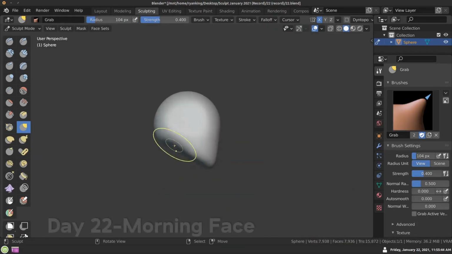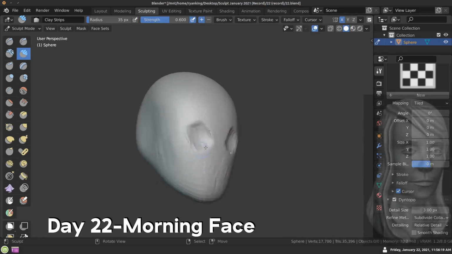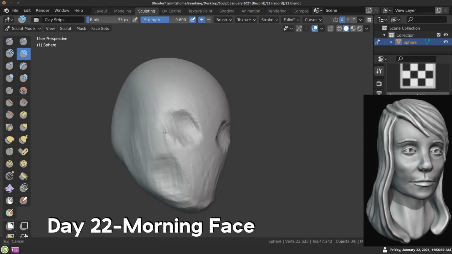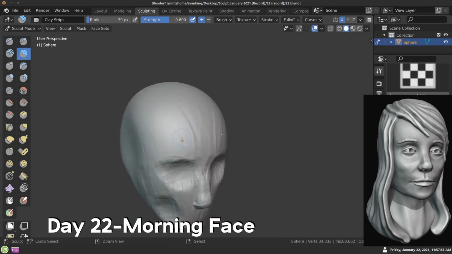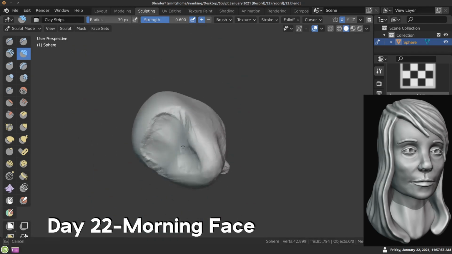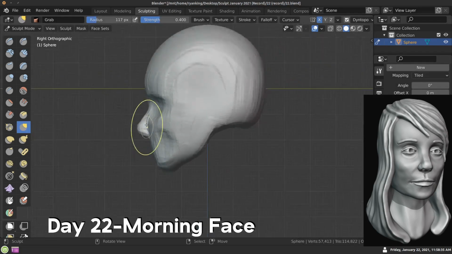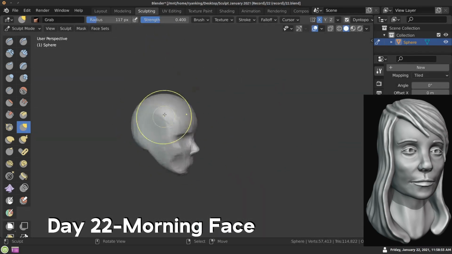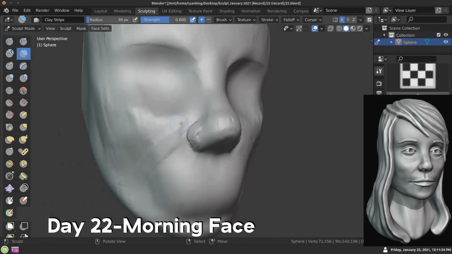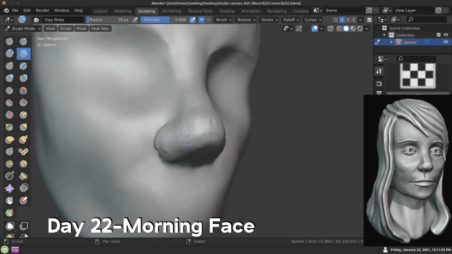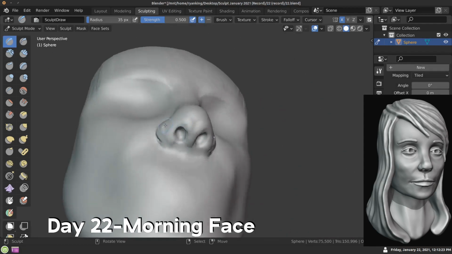And day 22, so the prompt for day 22 was morning face. I really like sculpting faces because that's what I want to get good at, but I haven't sculpted a female face in a while. I find sculpting female faces pretty difficult. I definitely find them harder than sculpting male faces, but I wanted to get in some more practice sculpting female faces, so I decided to sculpt a female face for this one.